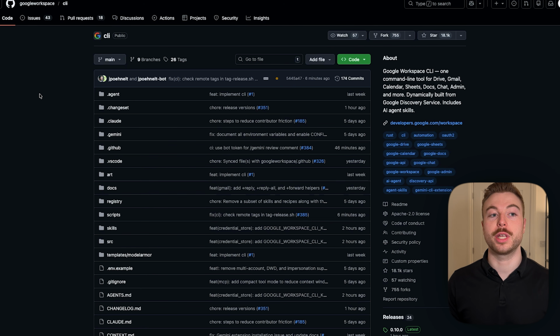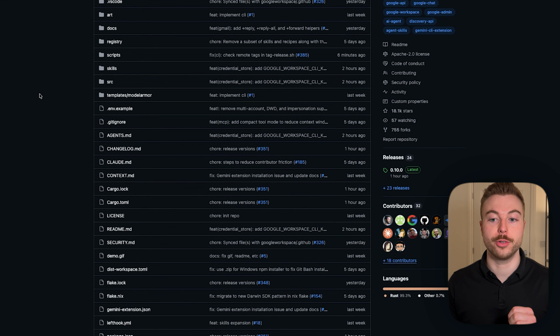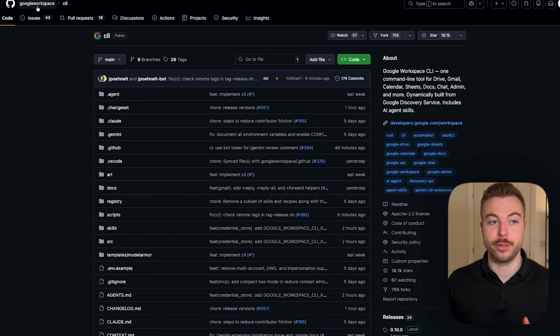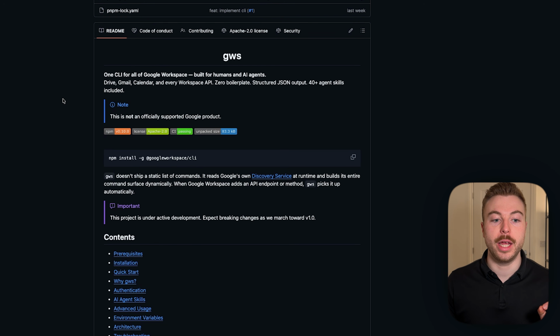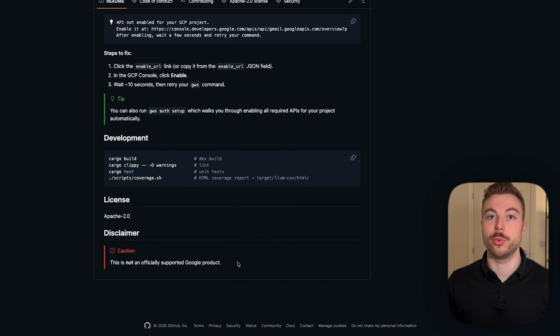So when you come across to GitHub and you look through all of the different files and folders, you'll note that it's under the official Google Workspace repository. But if we come down here, it is noted straight away that it is under active development. And if we come all the way down to the bottom, it's not an officially supported Google product. So yes, it comes from the official Google team, but it's not officially supported at the moment.